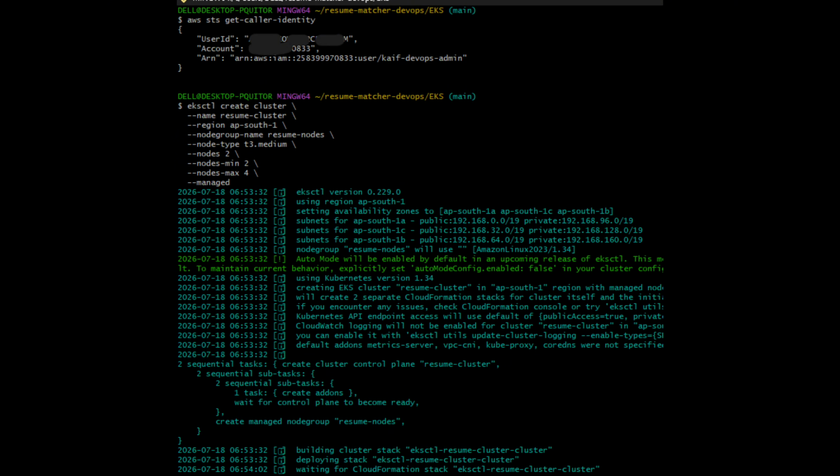Then we are creating the cluster by using the command eksctl create cluster. Name is resume-cluster, region is ap-south-1, node group name is resume-nodes, node type is t3.medium, nodes minimum should be 2, maximum it can be 4, it is managed. Then you can observe that it is creating and it has been created.